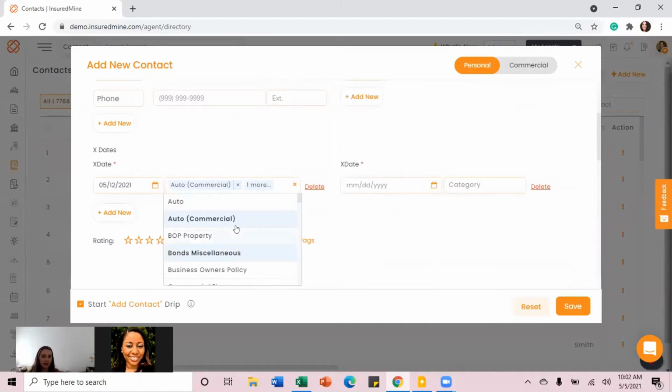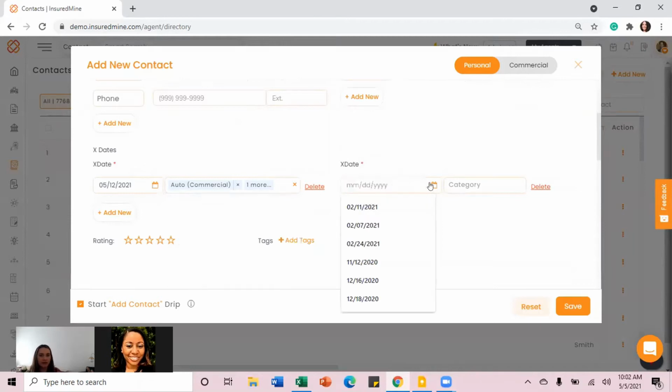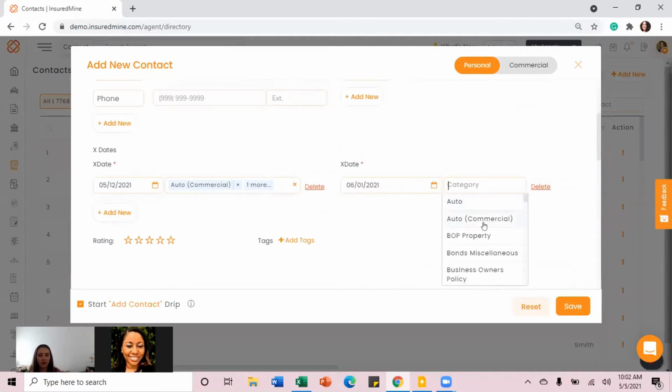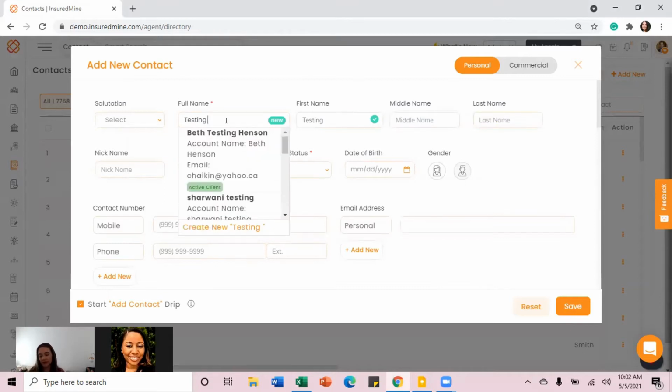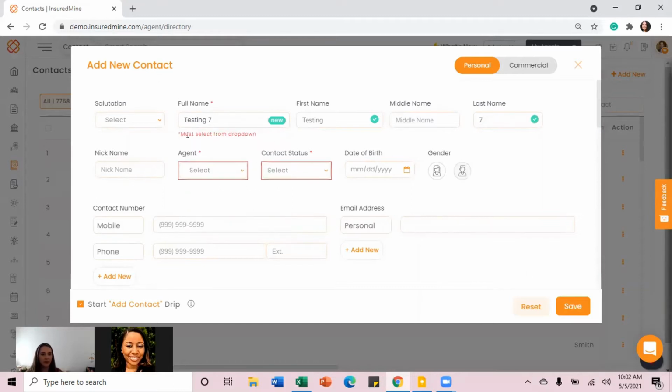So if they do have a couple that are both having the same X date, you can do that as well. Let me select June 1st, and then I'll put BOP here. And then once you have everything else filled out, you can just click save. Perfect. I'll put testing 7 here, and then just create new. Perfect, click save.